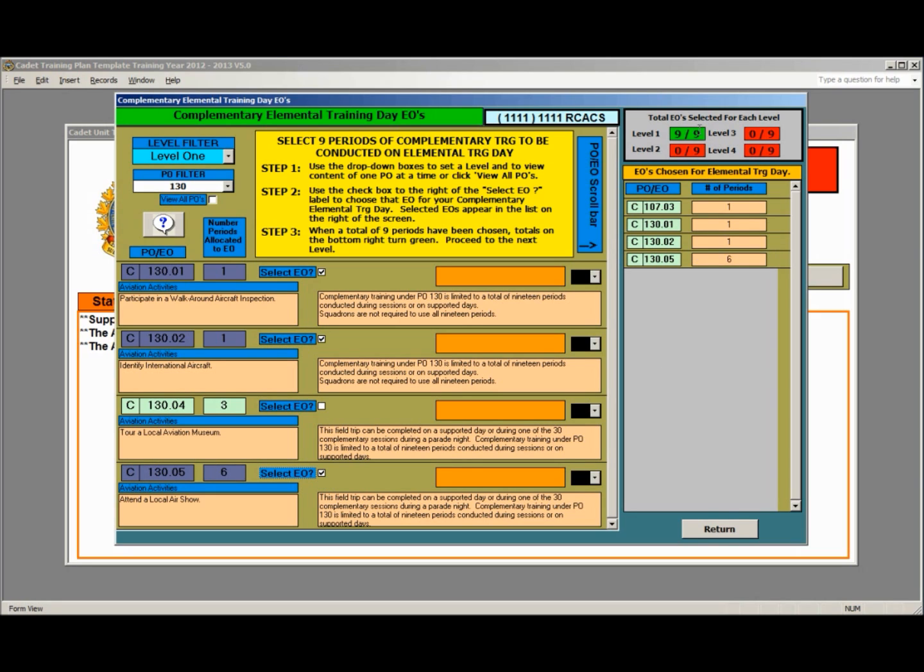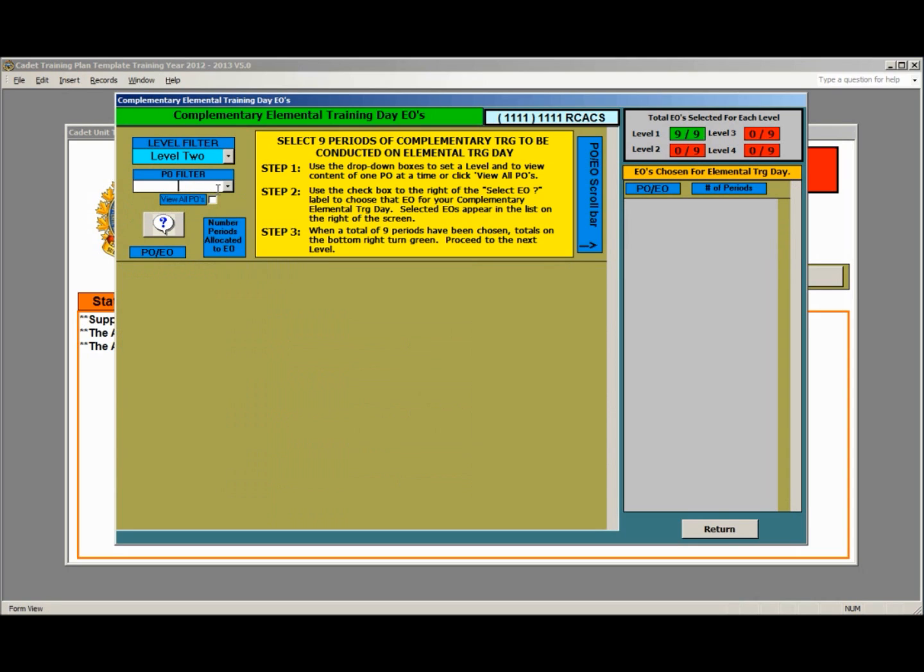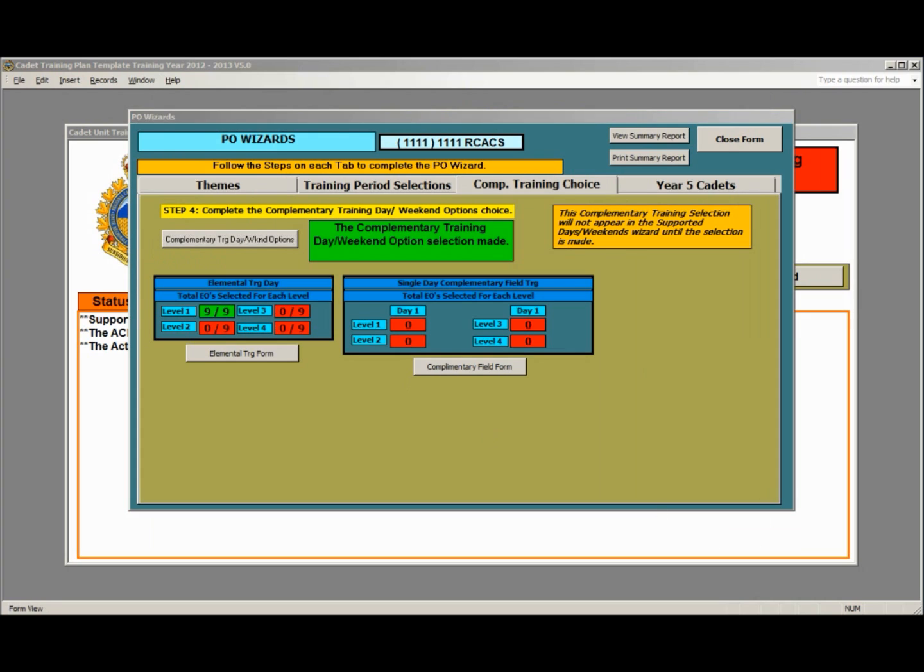and as you complete the day, the total box turns green, and at this point you would move on to your next training year, and you would continue accordingly until all the selections have been made for all 4 levels 1 to 4. That gives you a basic demonstration of how that form works for the elemental day.